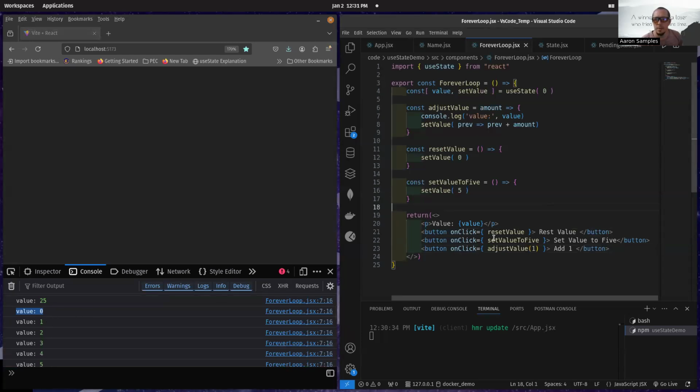So if we look at this, I have this adjust value 1. That comes up here, calls adjust value. We're passing in 1, so that amount comes in. So console.log value, and we have our value in state. So we call set value, and it's going to take in the previous value. So, hey, that previous value plus 1, and that updates our state.